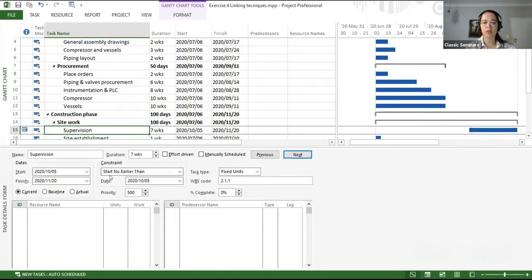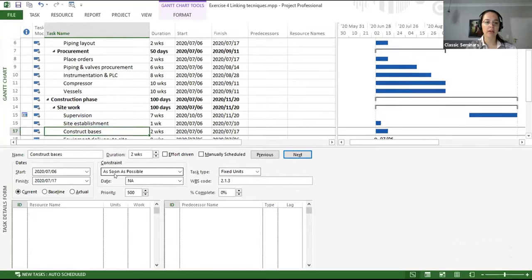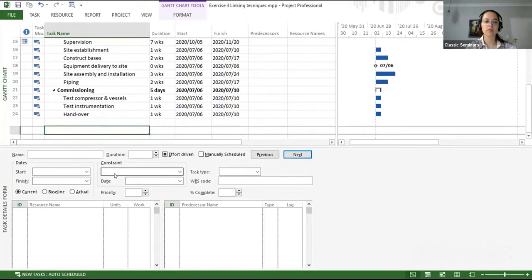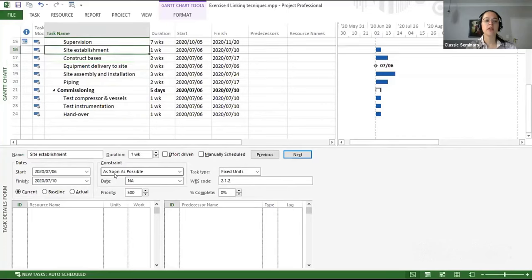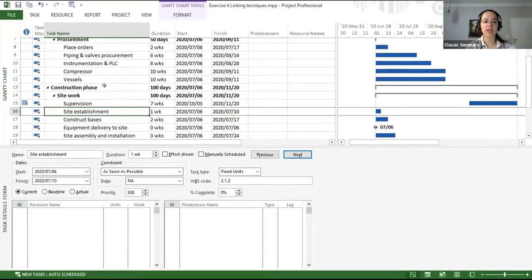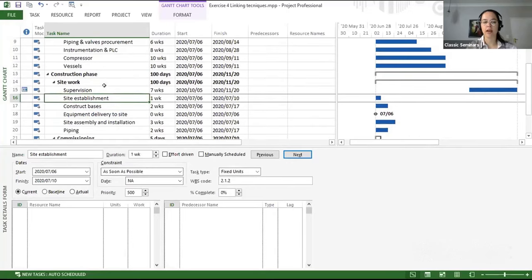Then of course we get to our supervision. We just put this Start No Earlier constraint, so that's great. Then we keep going. All the rest of them are As Soon As Possible. So if you are wanting to do a very quick check to see if your tasks have constraints, this is a good way of doing it, if you need to check what the constraints are.